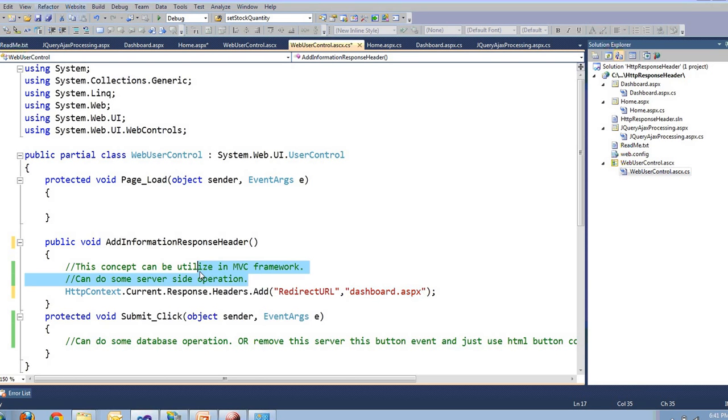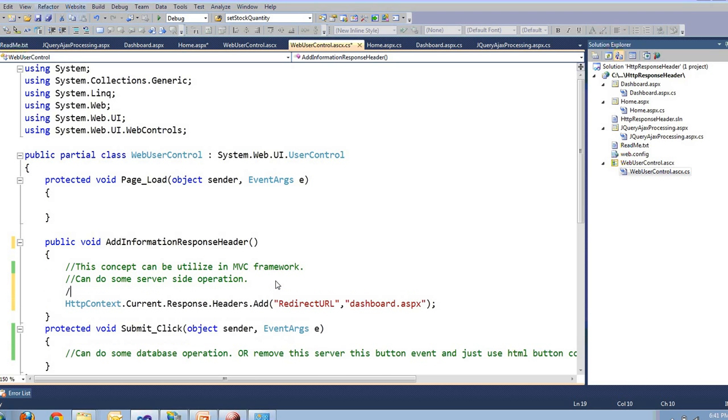Here I can do any kind of server-side operations. I can do a database operation, can call SQL Server, do a DML process. What is a DML process? It's data manipulation language, that is delete, update, add, stuff like that.